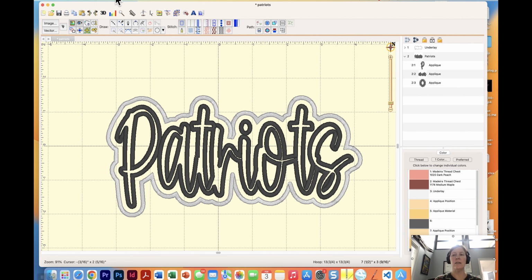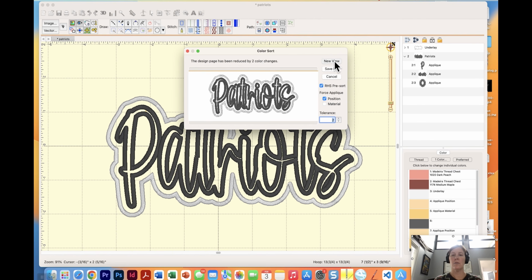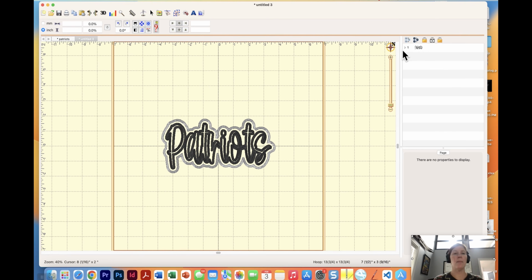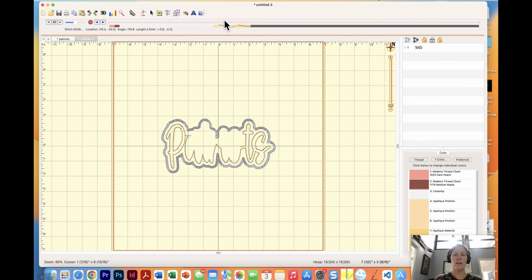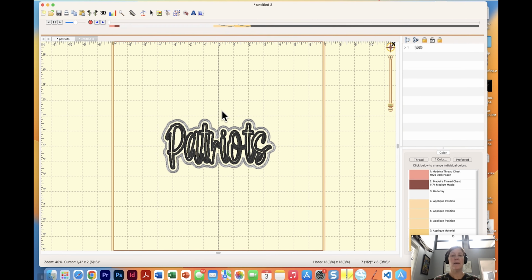And we can see here, if I just do a color sort, okay, and we look at our, now I'm getting the tack down, then the placement, and then the satin stitching for the inner letters. And that is how I would digitize this fun little spirited Patriots file.